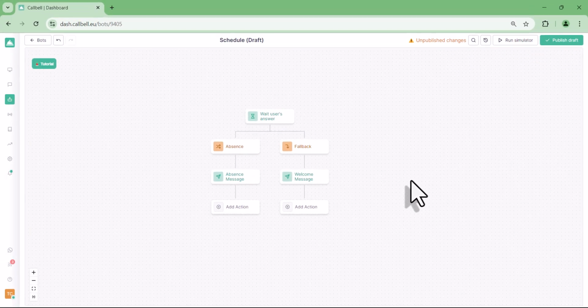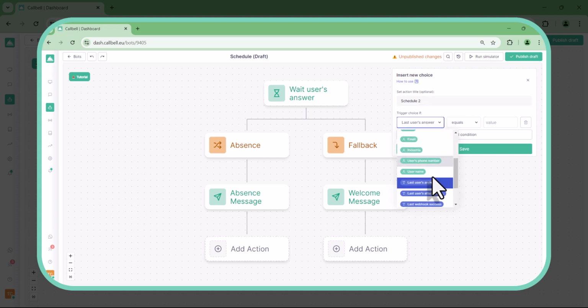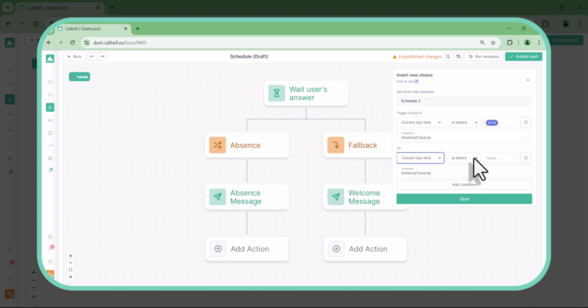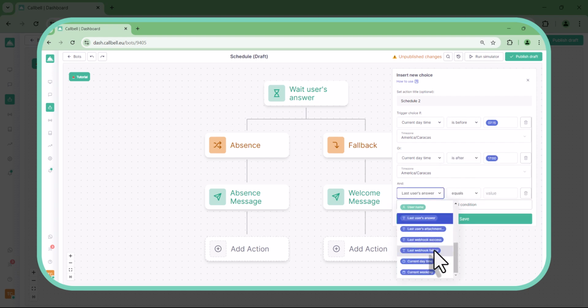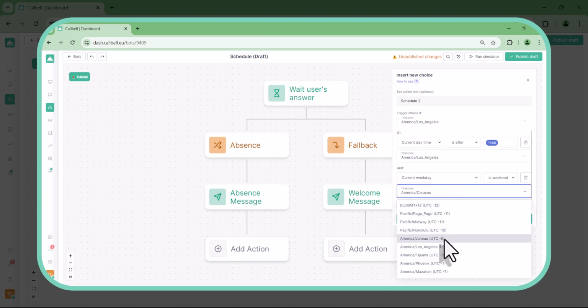Finally, to set up the second schedule which corresponds to the weekend, we are going to follow the steps we developed earlier, taking into account the working hours of those days, and thus when the chatbot detects that the conditions we configured are met. That is, we are outside the weekend hours, it will automatically take the corresponding branch and send the absence message.